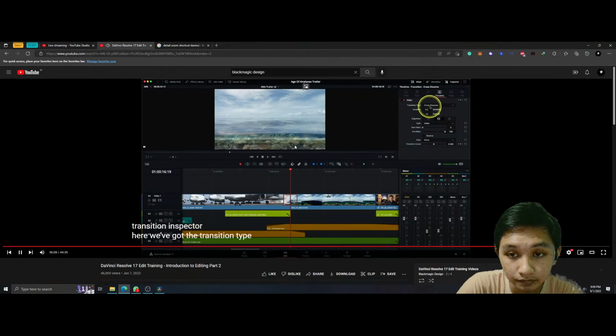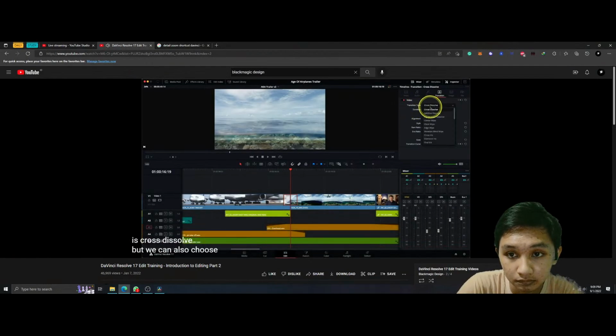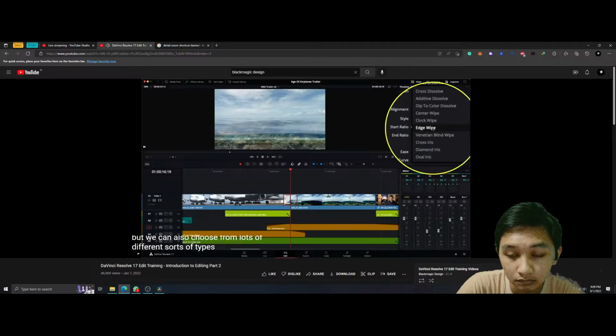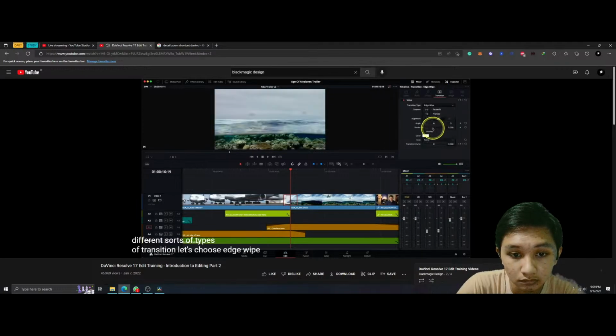Here we've got the transition type, which is cross dissolve, but we can also choose from lots of different types of transition. Let's choose edge wipe. Because I've got the playhead over the center of the transition, you can now see that if I change the angle of the wipe, it actually changes the direction of the wipe. Let's set that to around -80.